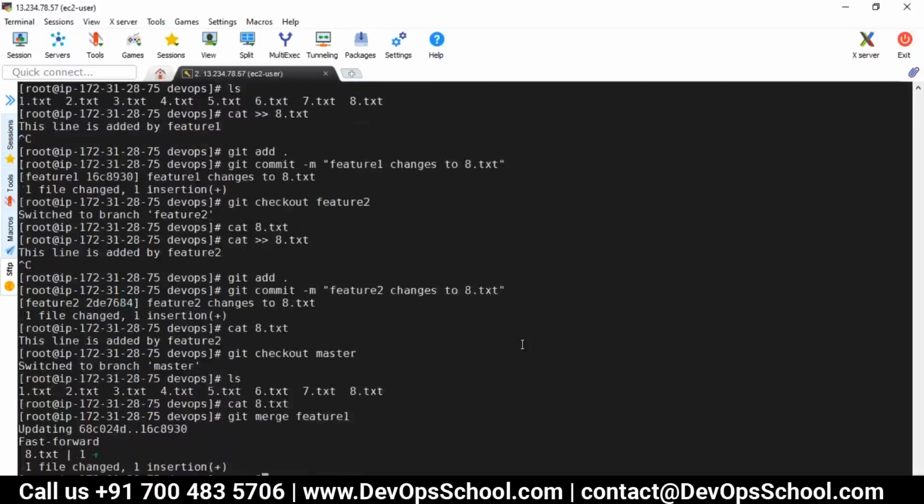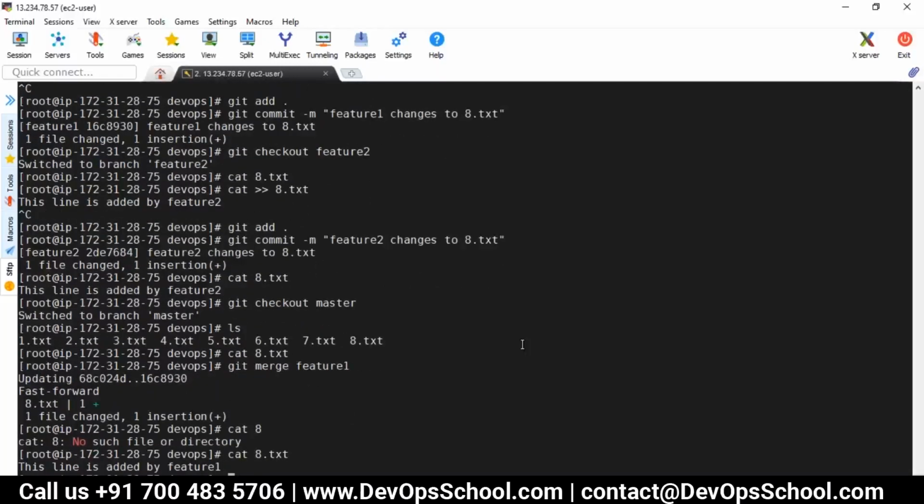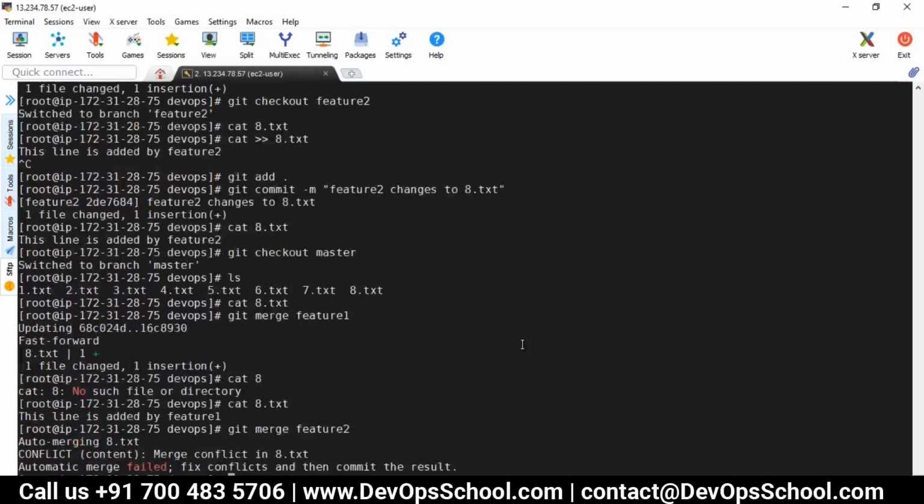If I say cat 8.txt, you will see line 1, now that I'm in the master branch. So feature 1 is added. The line is added by feature 1. This is fine. Now if I say git merge feature 2, there is a conflict, which is called the merge conflict. In a merge conflict, both the branches' contents are conflicting. So merge is confused whether I need to merge feature 1 branch's changes or feature 2 branch's changes.